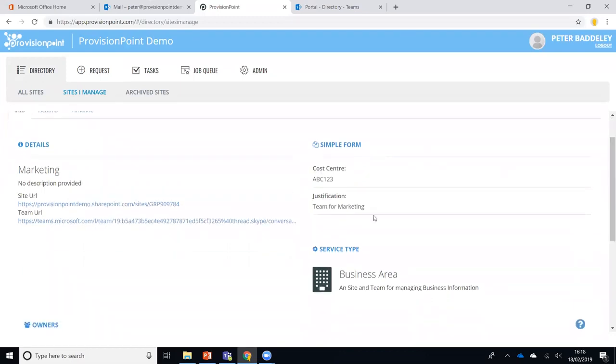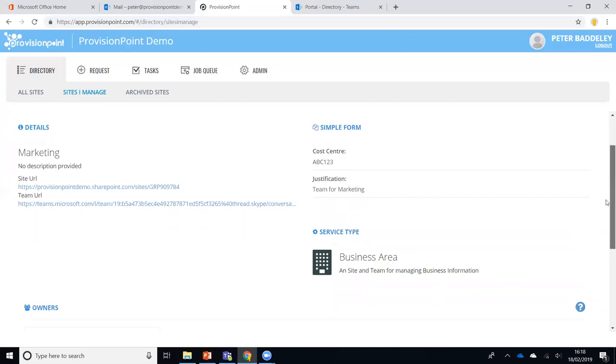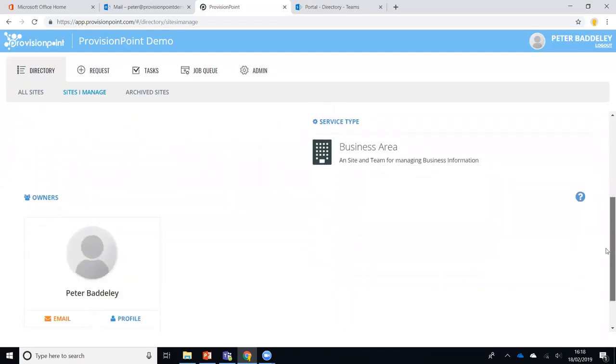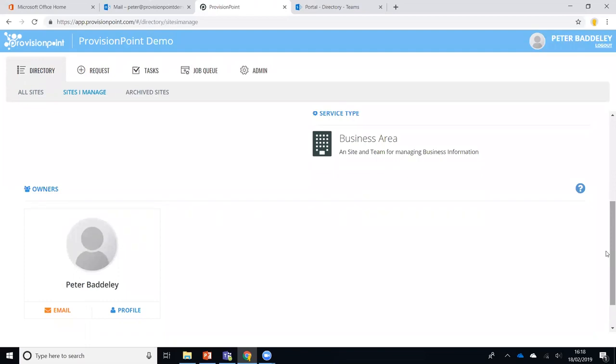And then we also see other information about that team. So we can see things like the request form data, the type of object which has been created, and also who the owners of that specific team are. So we get a lot of information about that team.